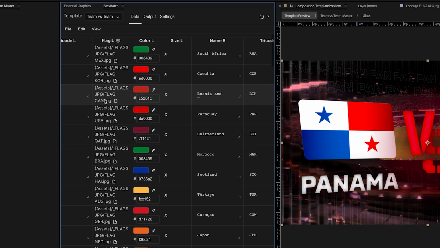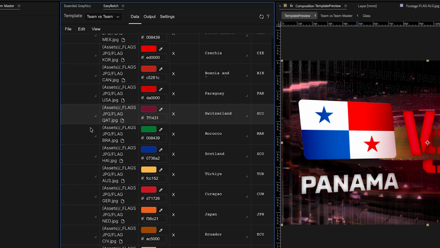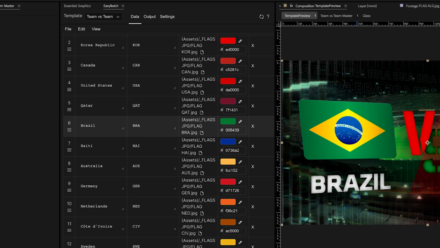Now we need to do some more cleanup. Probably we'll need to split some of those countries that have 2 lines, or maybe change the size of the text. But that's pretty much it. That's a lot of time saved.